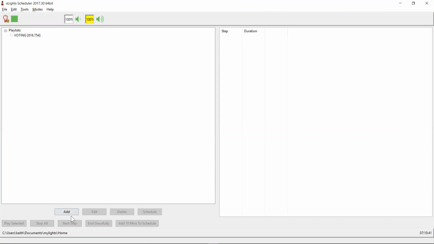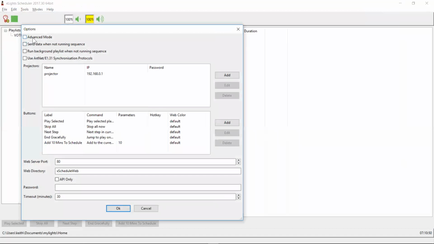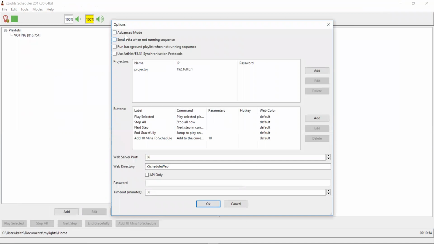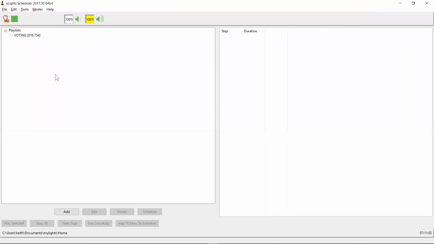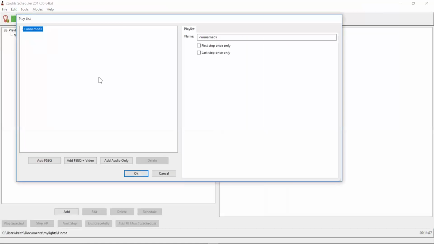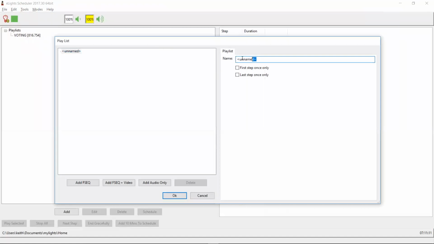So to add a playlist, you click on the add button. Now, before we go there, within the options, there is this thing called advanced mode up here. By default, when you install xSchedule, it's not in advanced mode. If you put it into advanced mode, it gets a little bit more complicated. We turn that off by default, so that by default you get a very simple interface in the scheduler. And to add a playlist, you just click the add button, and you can name your playlist.